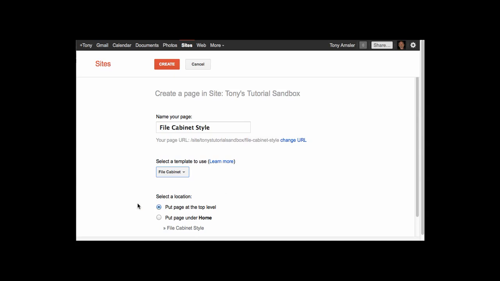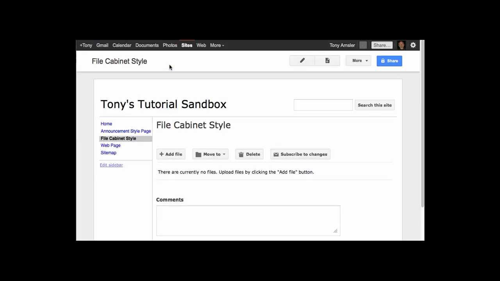And down below, we can actually select a location to put that page. I normally don't work with this area. I come back later on and manually place this page where I'd like to put it. So I'm going to click on Create. So the cabinet style page now comes up for our site. Google automatically places it on the navigation bar for us.